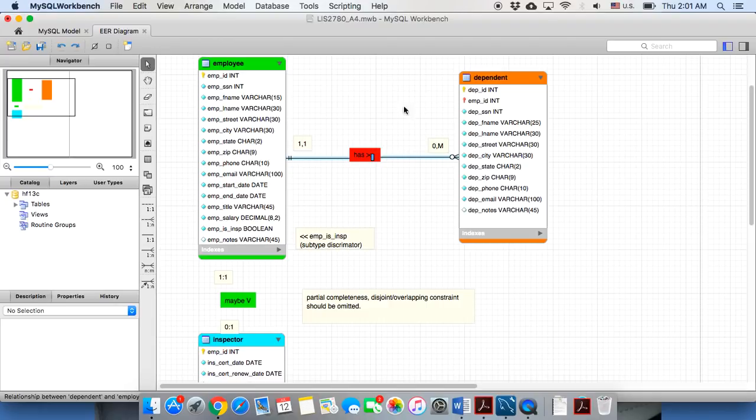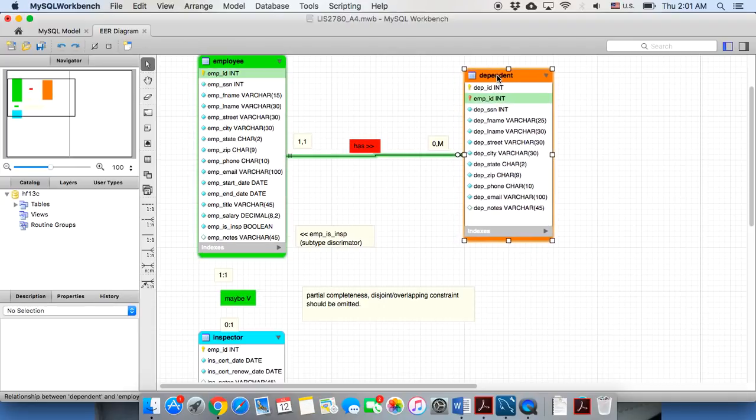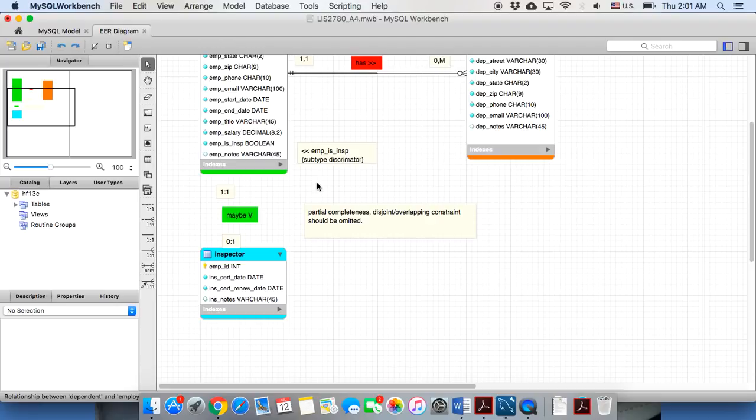So employee can exist without the existence of dependent, but employee is mandatory in this relationship because the minimum cardinality here is 1. So this is a one-to-many relationship between employee and dependent.